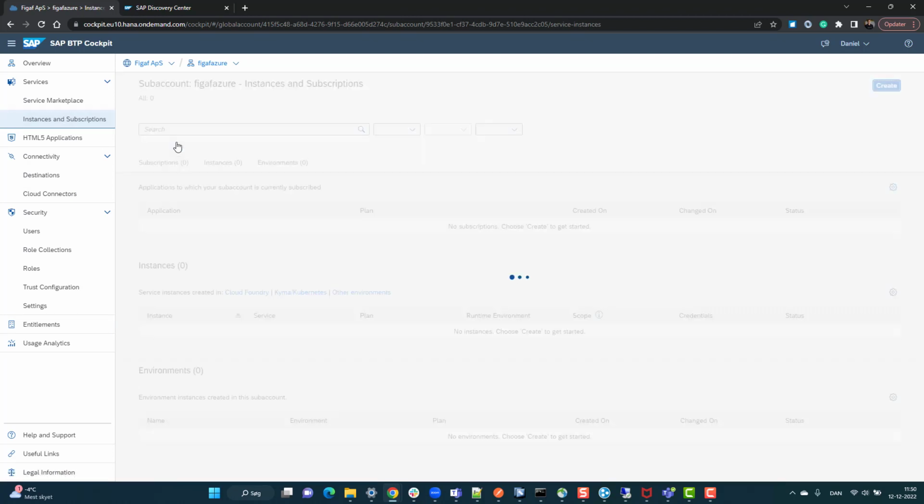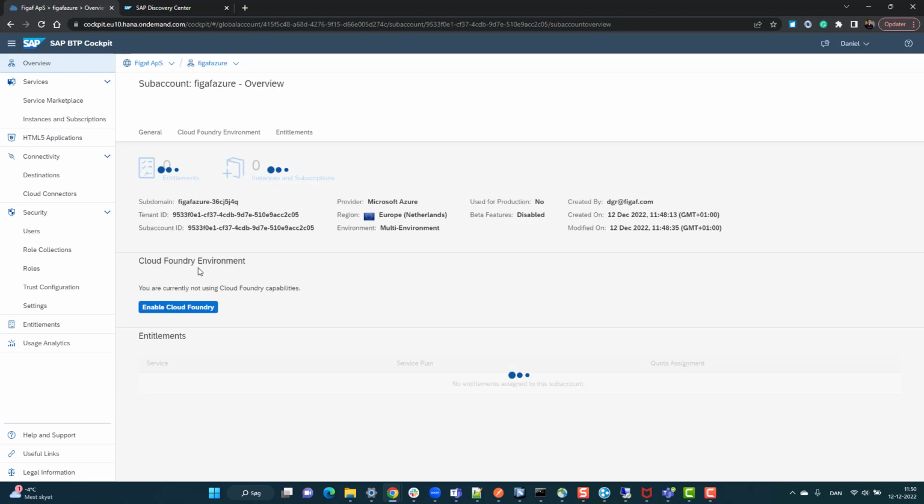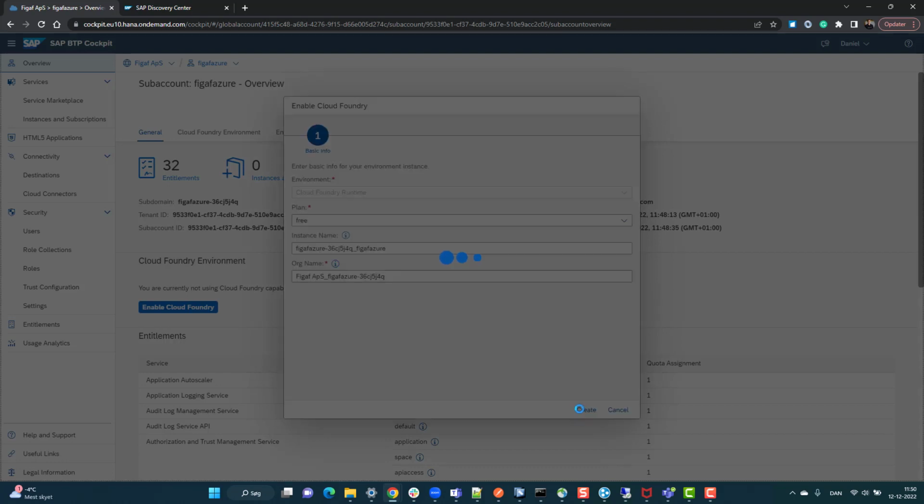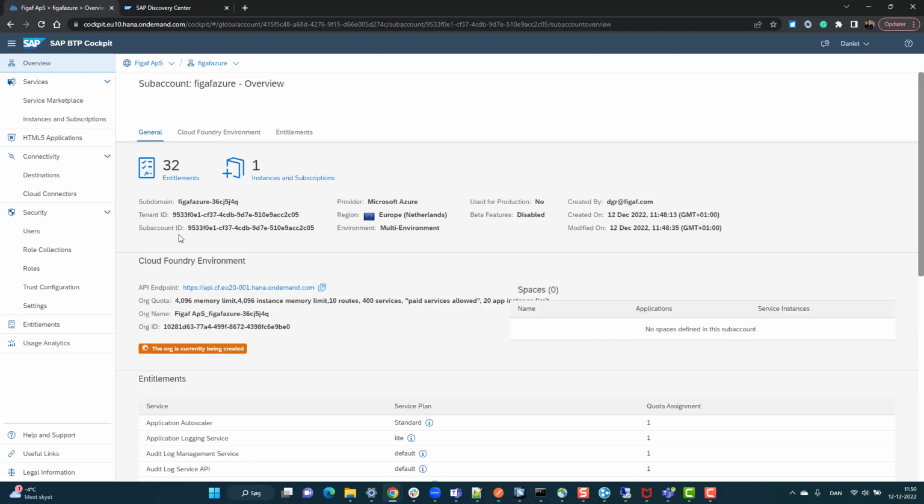Then we go here to the instances or the overview. Here we can now enable the Cloud Foundry. We select the free plan or the standard one. We'll just click the free plan. You may need to go back and forth between the ones and figure out which one will work best for your specific case. And you can see some of the limits here are 20 apps, etc.